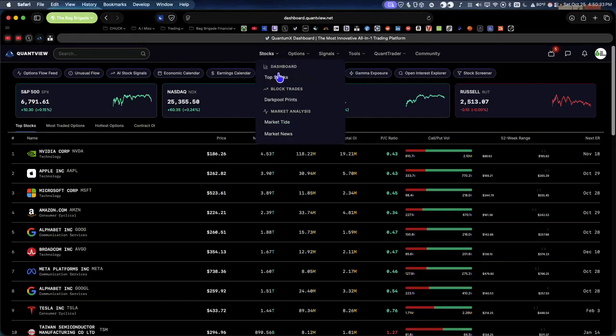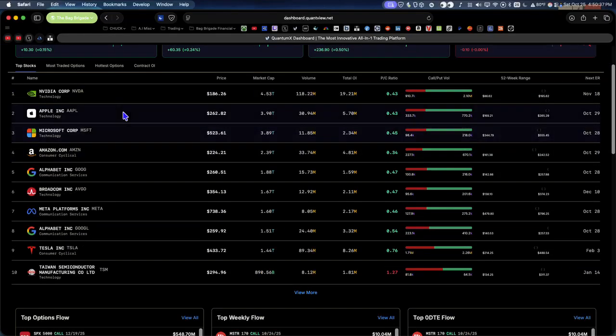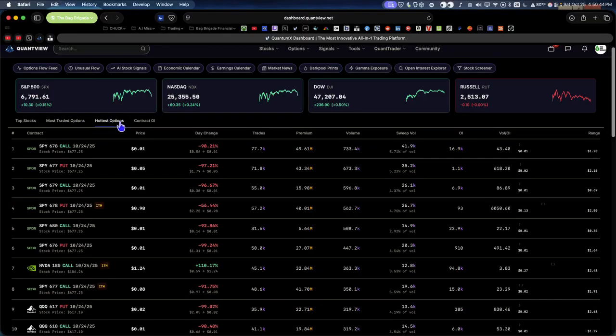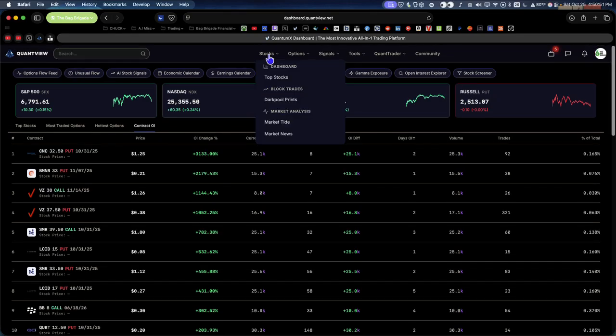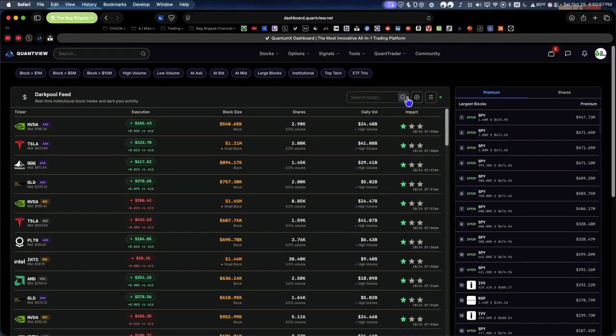You get your dashboard, so you got top stocks. That's what you're looking at right here. You have most traded options. Obviously, these are not current. You got your hottest options, and then you have your contract open interest. You also have your block trade, like dark pool prints. And you can do filters for all of this by premium and by ticker. And they have some preset ones for you.